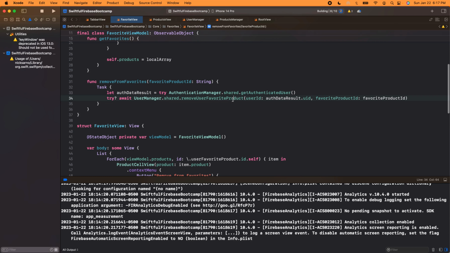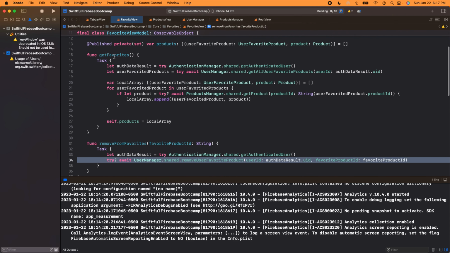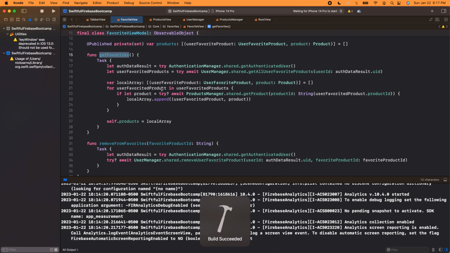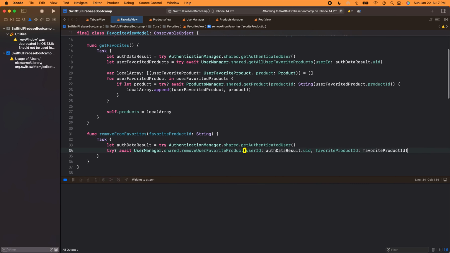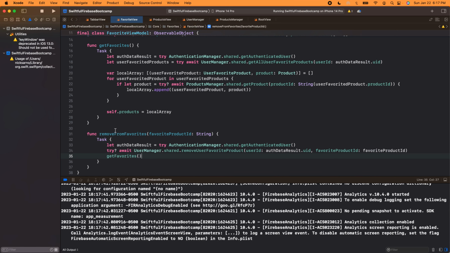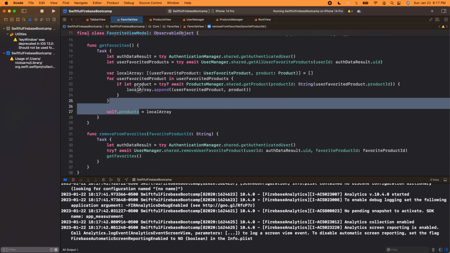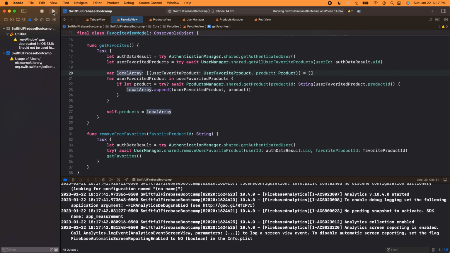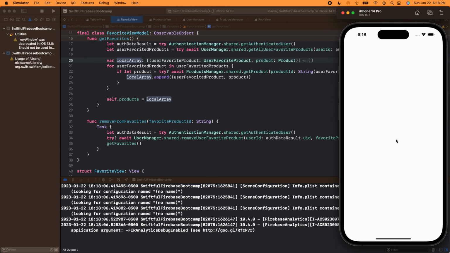I guess after we remove the favorite product, we should probably get favorites again and reload our data here. So I'm going to actually add here get favorites, which we're going to change in a second, guys. I know we don't want to redo this twice. Well, let's just make sure that it works first.